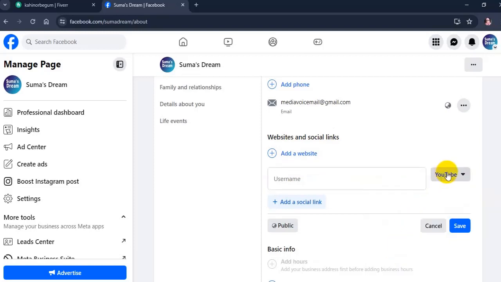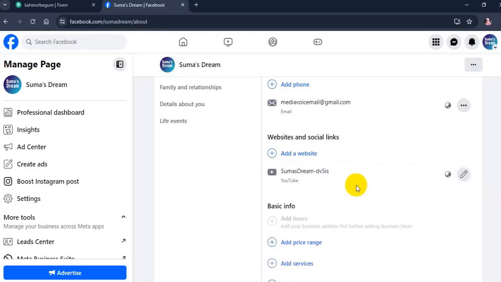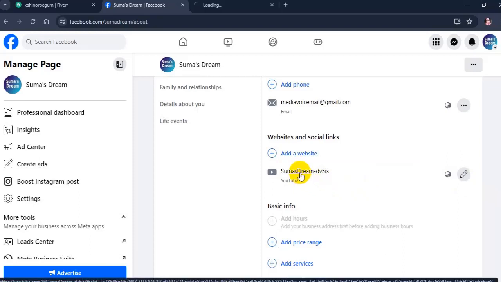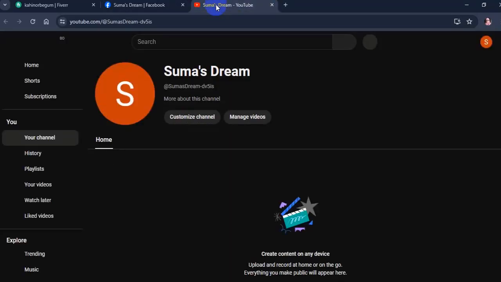Here you will enter your YouTube username and click on Save. Now click on this link. It will take you directly to your channel. Your channel has been successfully linked to your Facebook page.